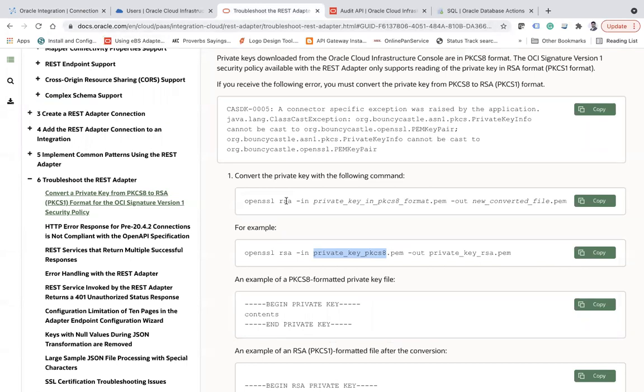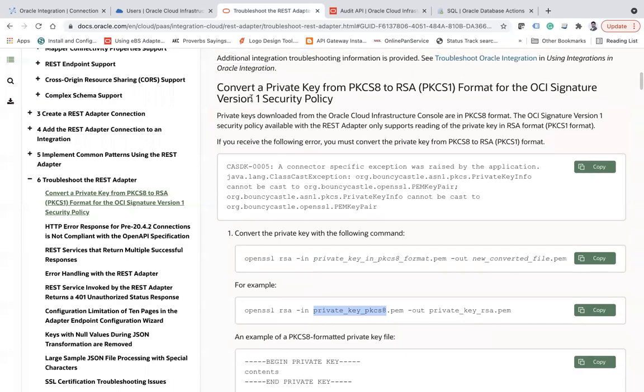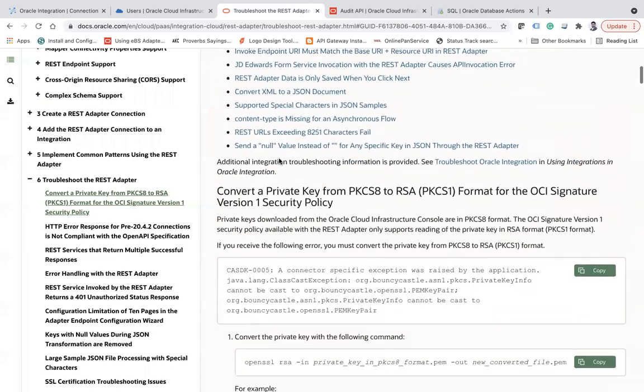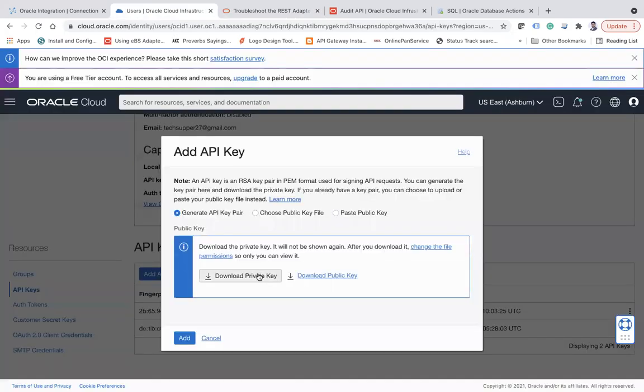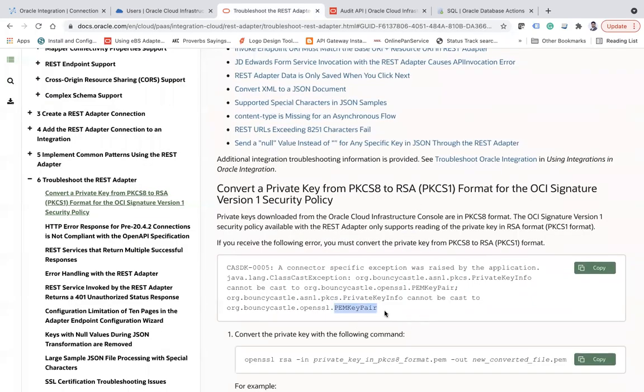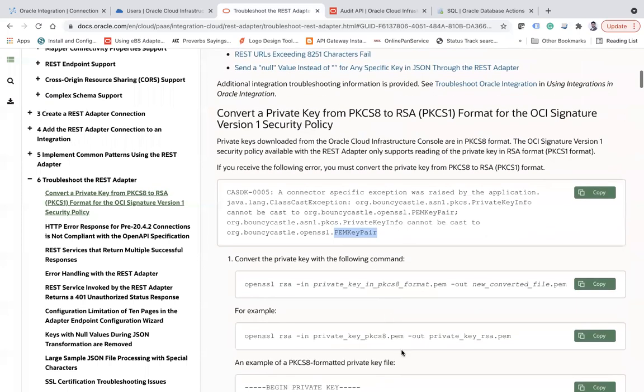REST connector document here, you may get some kind of error like: a connector specific exception was raised by the application, ClassCastException, like PrivateKeyInfo cannot be cast to this PEM. So if you upload the private key as it is, then you may encounter such an error. So you need to convert.